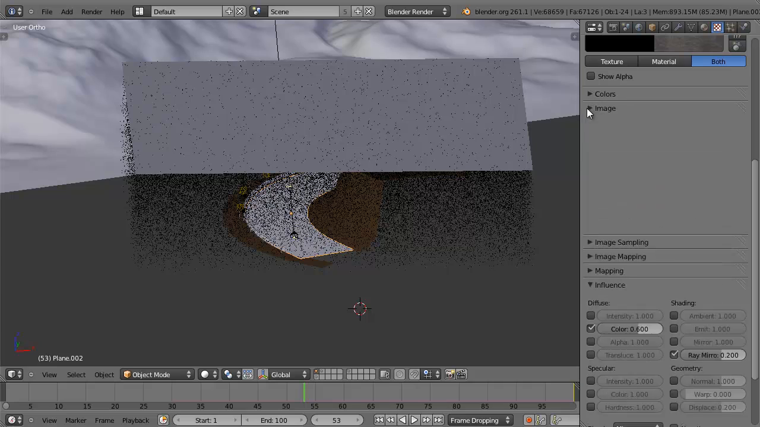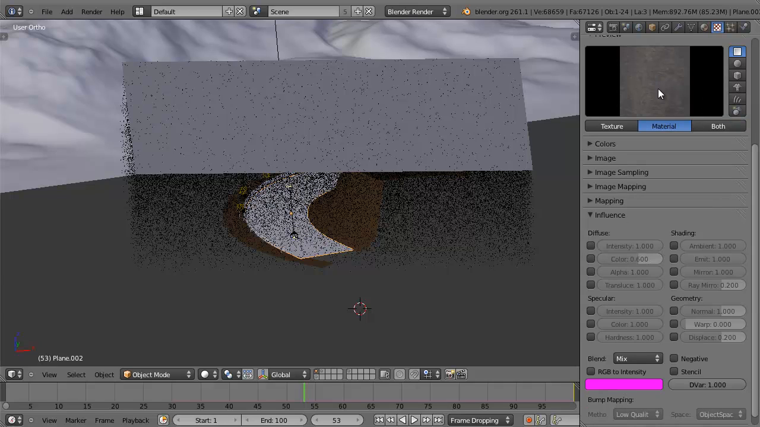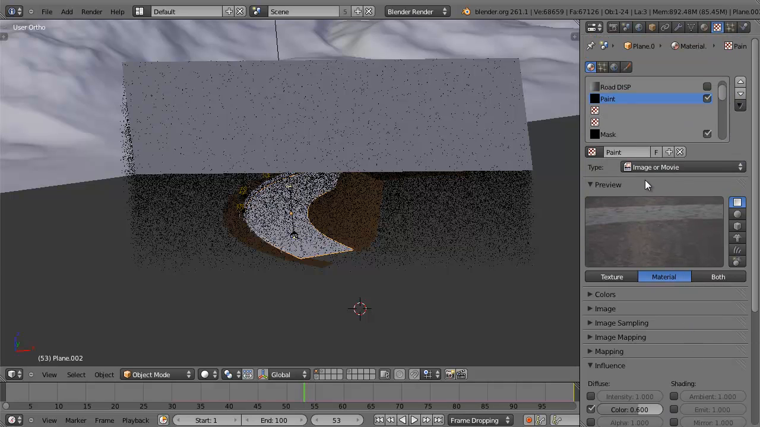So let's just have a look at the preview image that we've got here. If I just turn off the ray mirror and turn off the color, you can see that's the original one right there. So that's with the color, and then with the ray mirror, it's adding that slight reflection to it. So it's coming along quite nicely. So now we've got the paint done.